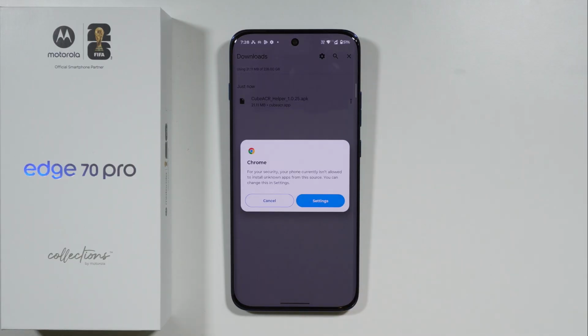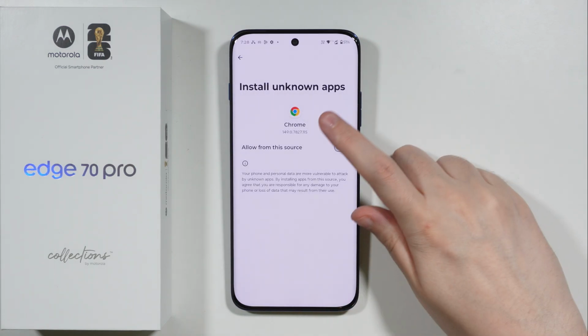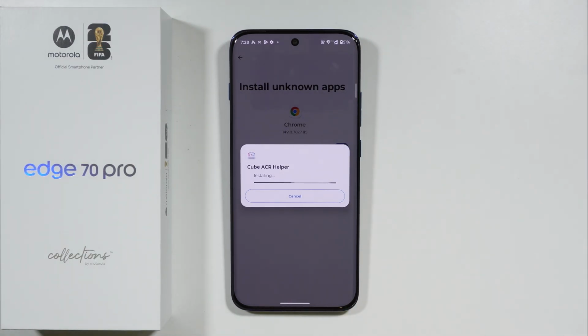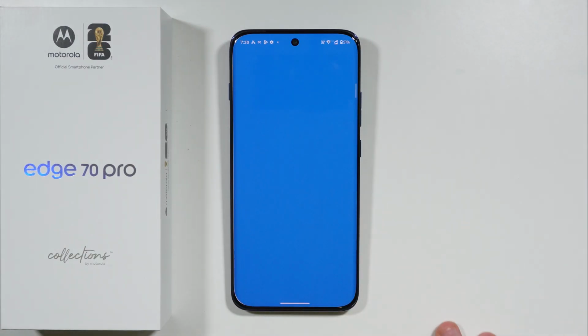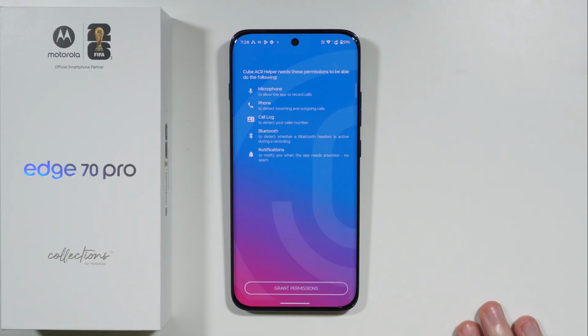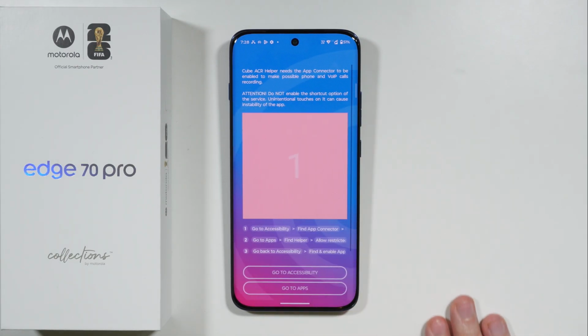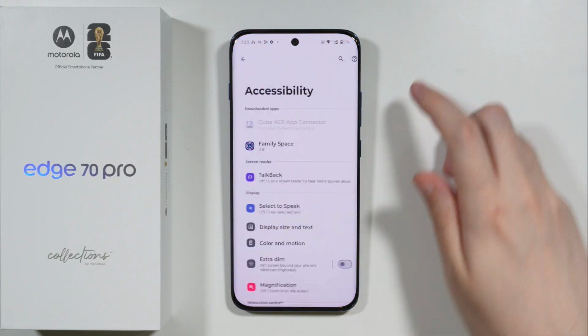So once we have the app, we're gonna, of course, try to install it, and we need to allow our browser to install apps from unknown sources. So we're gonna tap on settings over here and then allow from this source. And then we're gonna install the app. There we go. Once it is installed, we want to open it. We need to set it up as well. So just go next over here, grant permissions again. There we go. And then we need to tap on go to accessibility.